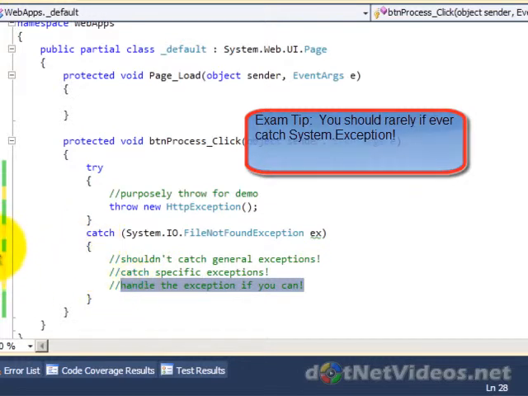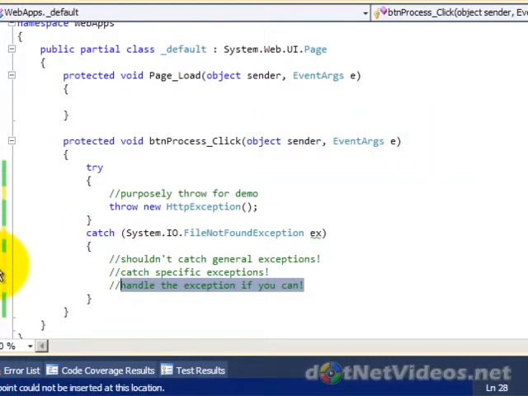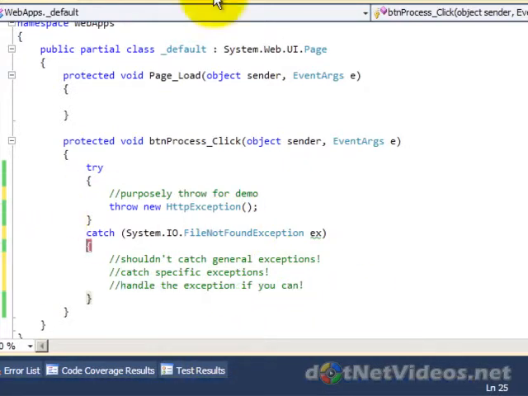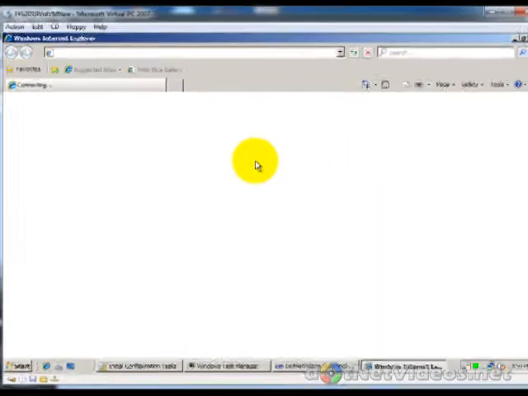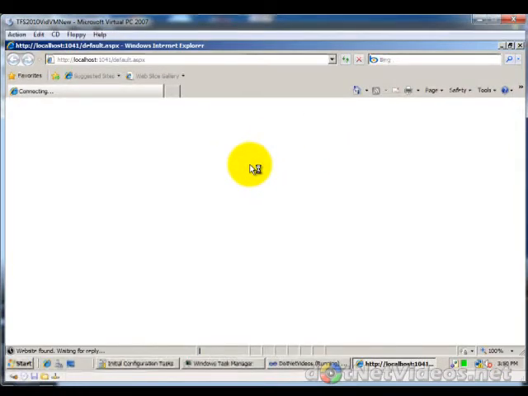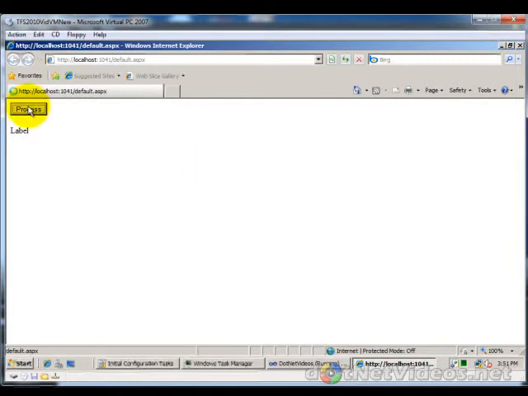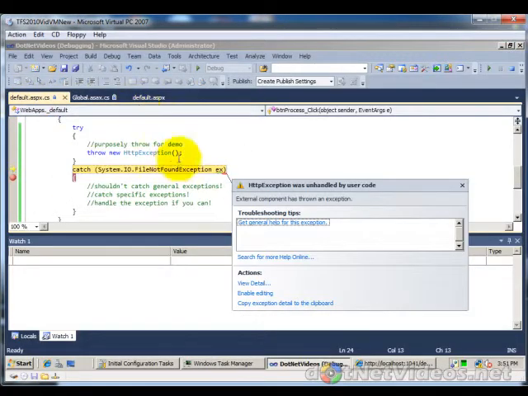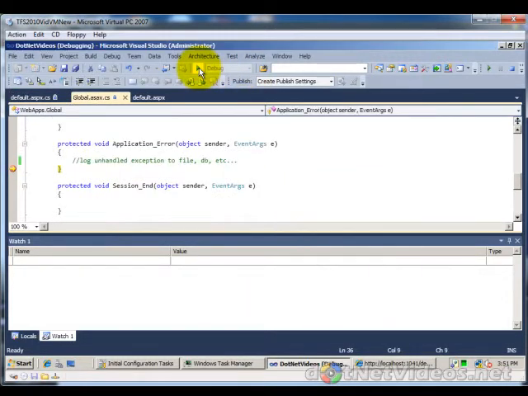I still can't do anything about the HTTP exception, so I'm not catching that general exception anymore. At this point, I'm only wanting to catch exceptions I can do something about, and that's the best practice for your exception handling. You shouldn't catch general exceptions. So at this point, when we run the application, we click the process button, and we never hit inside the catch because we're not hitting the file not found exception, so you won't go any further than that catch statement.